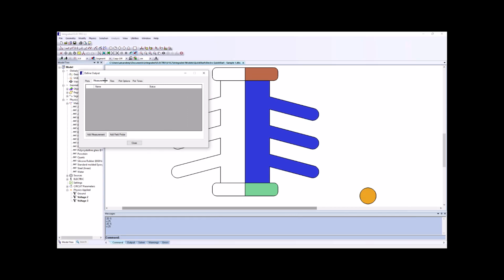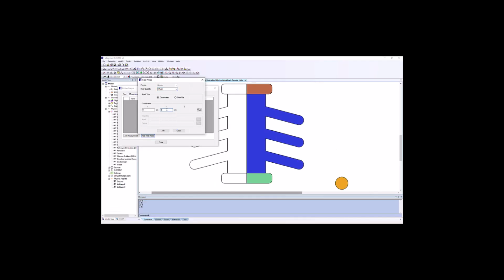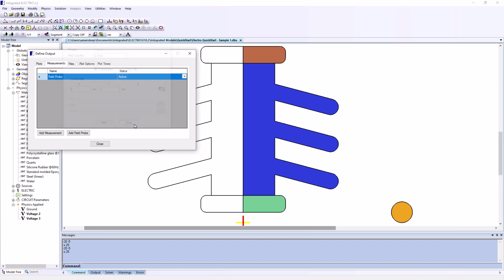Select the Measurements tab and click the Add Field Probe button. In the dialog, select E field as the field quantity and X, Y coordinates as shown. Now all the outputs are defined. Close the dialog.